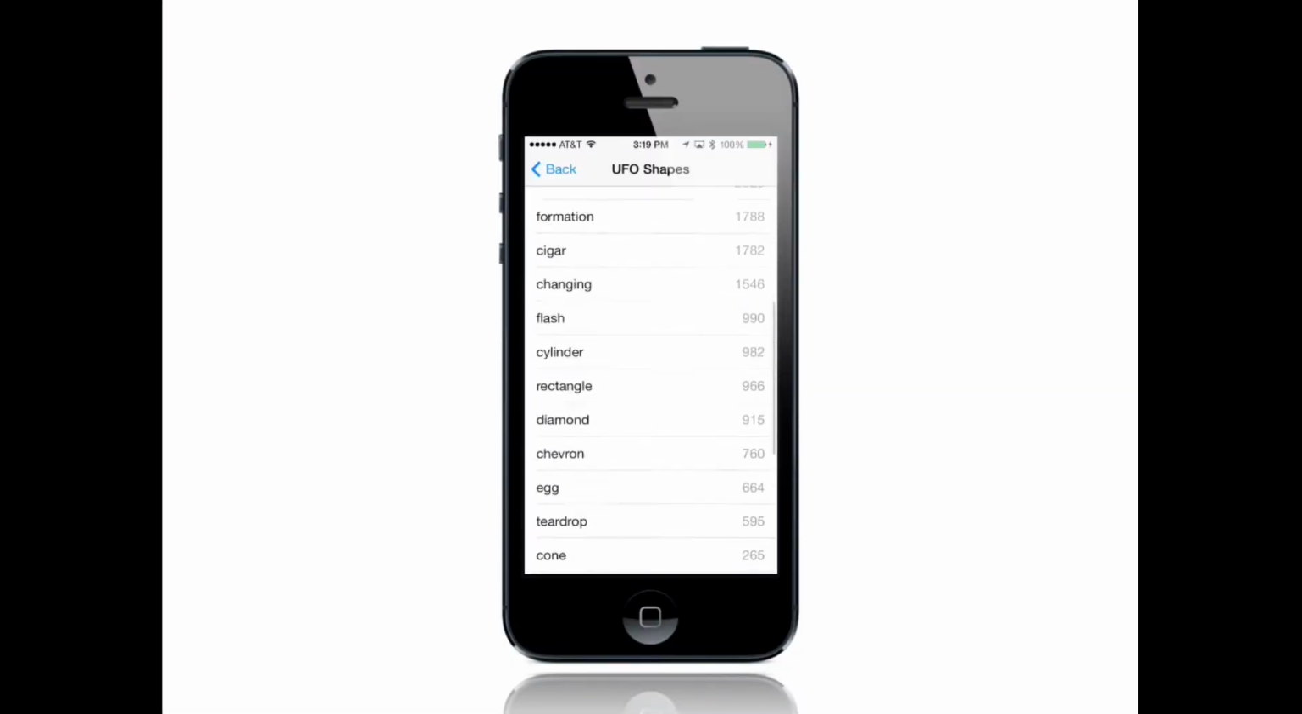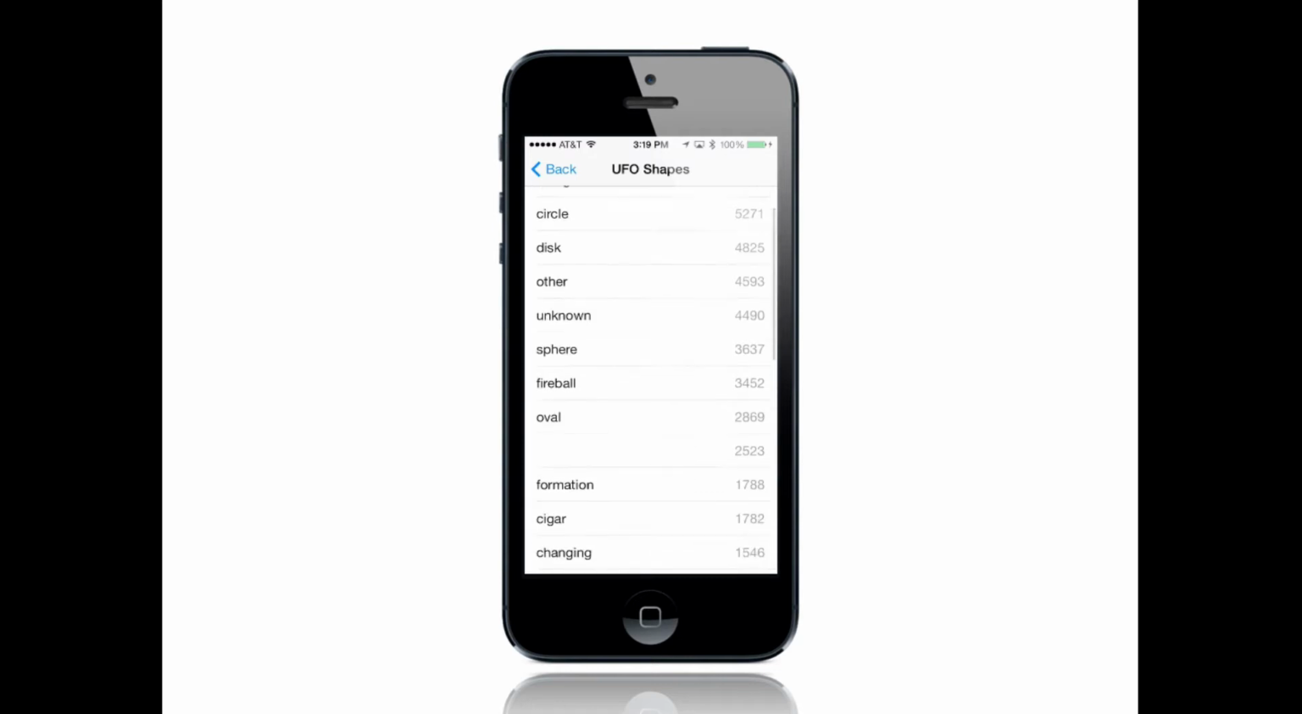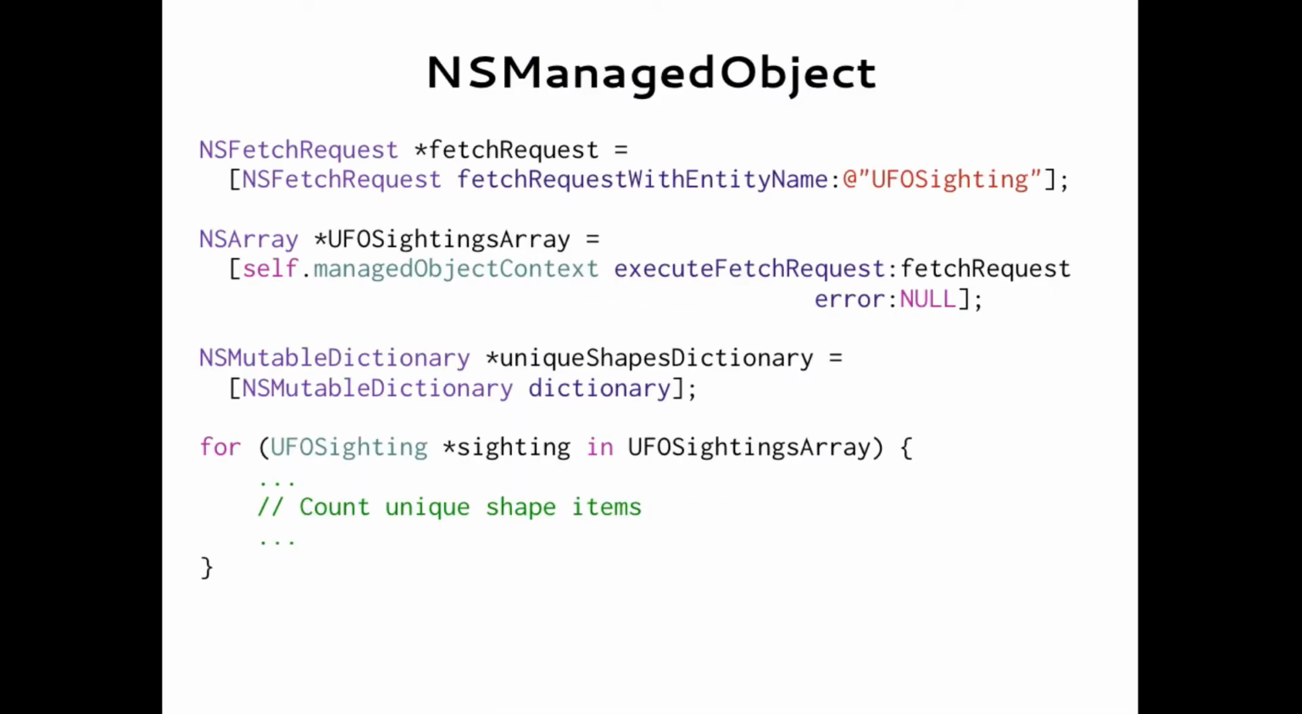So say you have a screen like this, a summary screen. I showed you that SQL statement earlier. These are the unique shapes and how many times they occurred. So a disk, an orb, a light. So if you want to generate a summary screen, there's several ways you could do that. One way is you could fetch all of your managed objects and iterate over all of those managed objects and count those unique shapes. This is not the way to do this. It's the slowest approach. You're fetching everything into memory, and then you've got to iterate over everything. It's going to be slow.